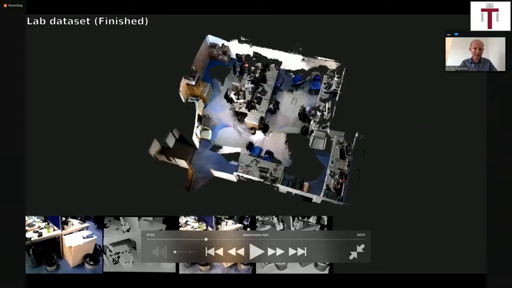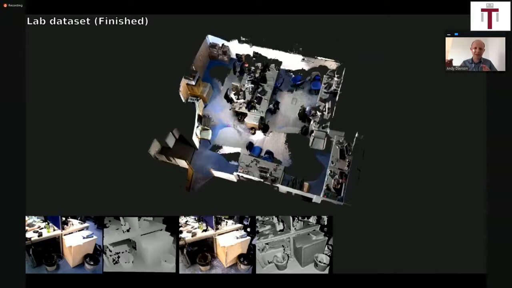A particularly nice point about the surfel representation is it's fairly efficient, and that enables Elastic Fusion to do loop closure. So this means that when the camera comes right round and revisits old parts of the scene, it's able to make corrections to the map so that the map stays consistent, which is something that wasn't possible, for instance, in the original Kinect Fusion system.